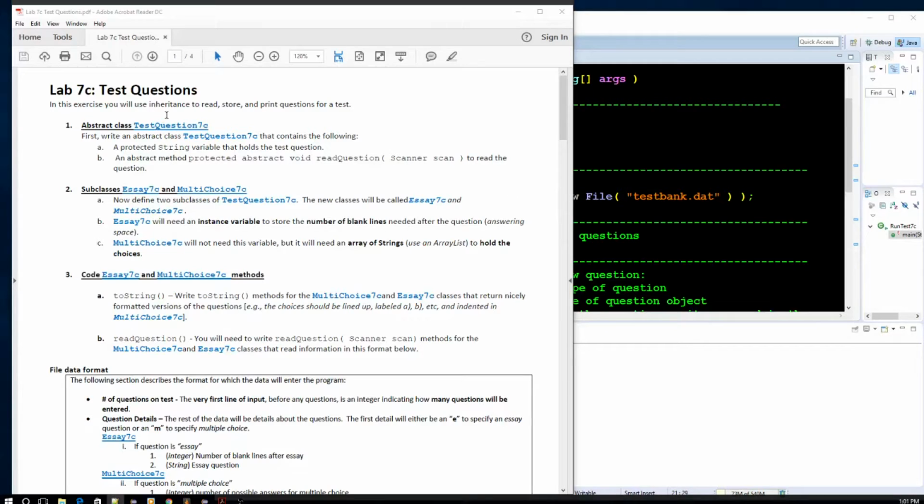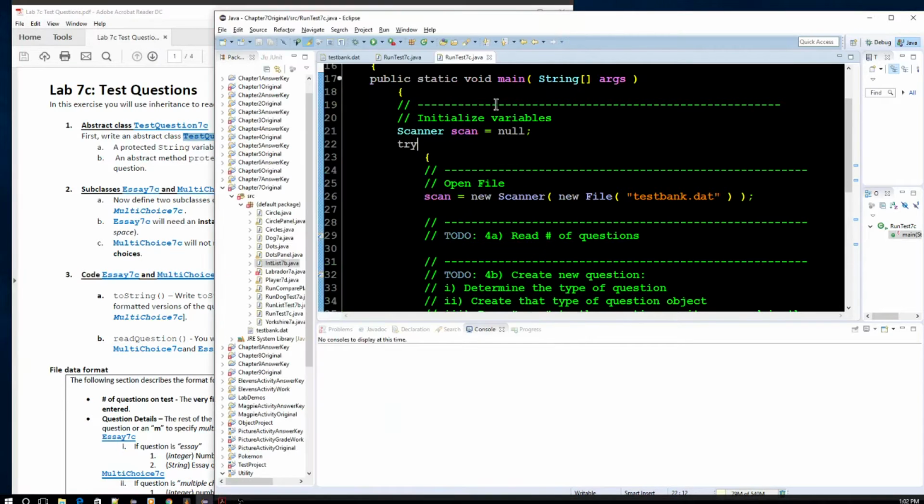Today's video we're going to go over Lab7c Kickstarter test questions. In this lab we're going to create a test generator. First off, we're going to be creating an abstract class called test question. It has two items: a string variable that holds the test question, and an abstract method which reads in the question, called read question, taking a Scanner. So that starting off is fairly easy.